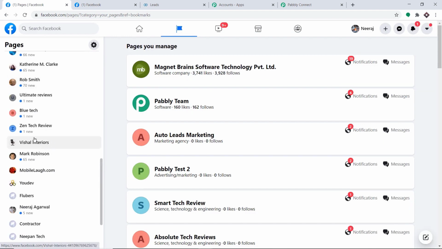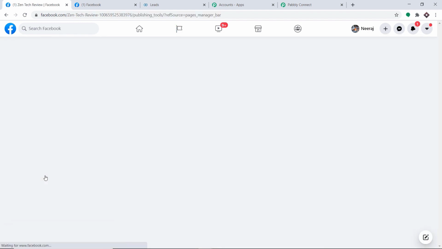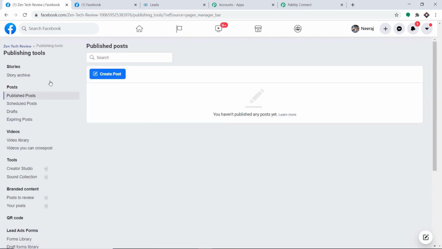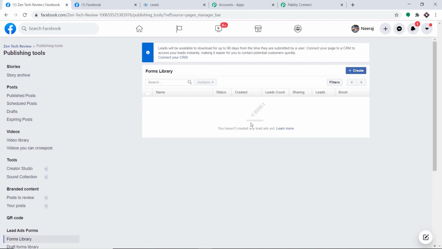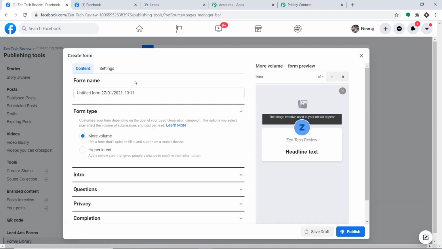Okay, so Zentech, yes, this is the page. Okay, and I'm going to go to publishing tool. So the idea is that we are going to create a lead generation form. As you can see, we don't have any form. So I'm just going to click on create. New form it is. Click on next.